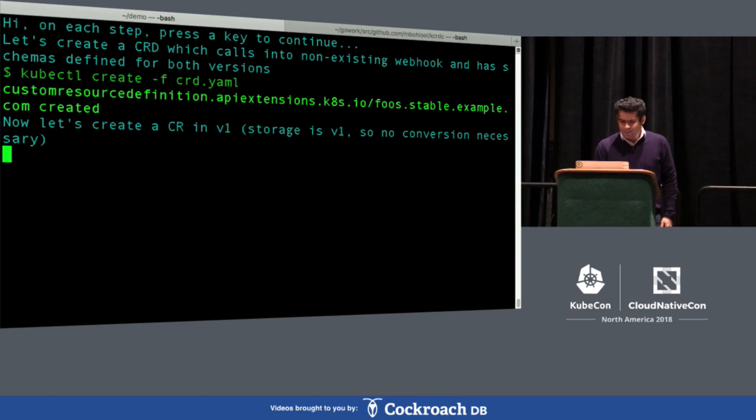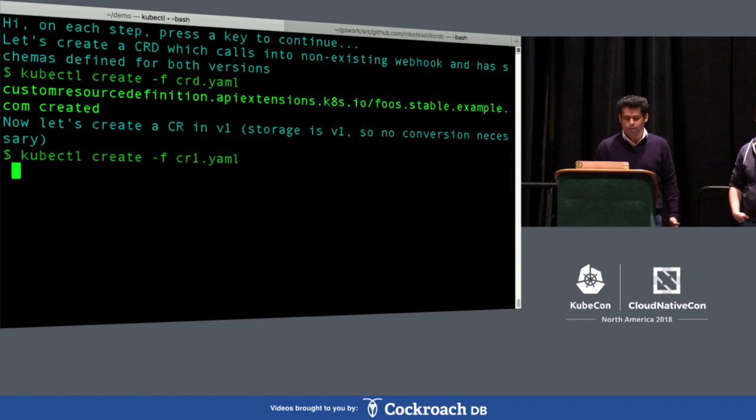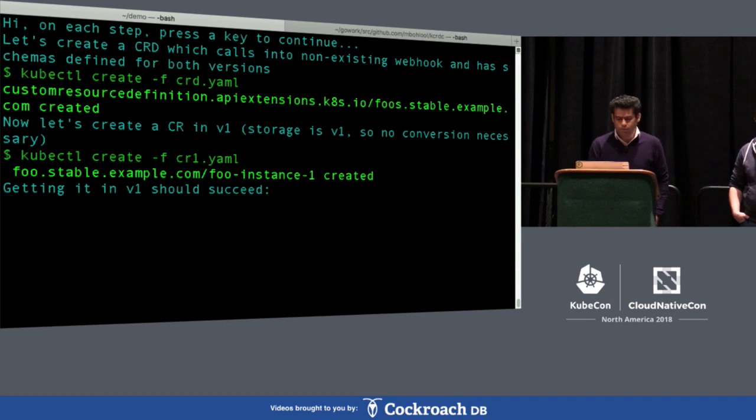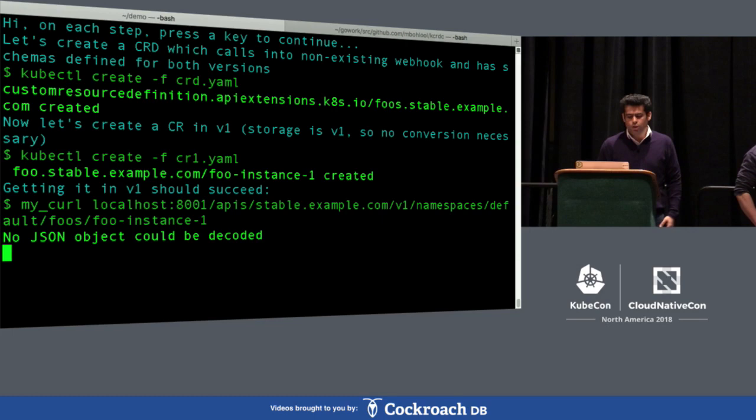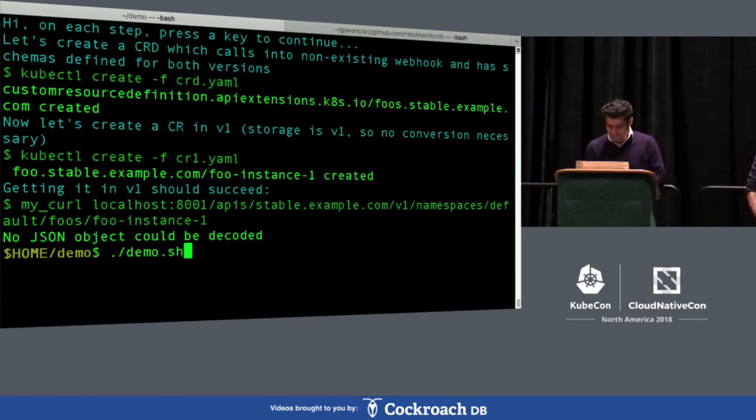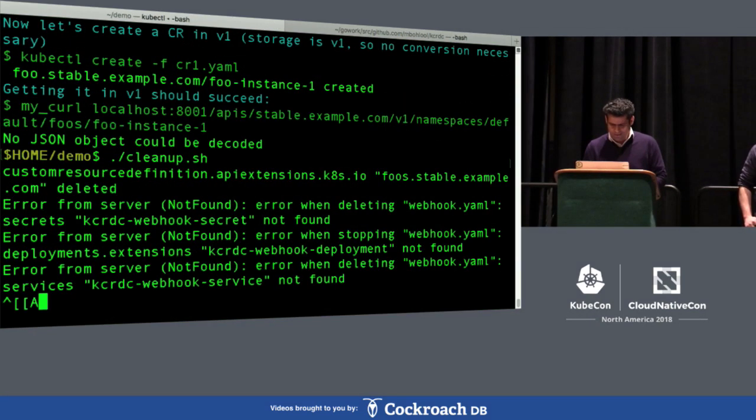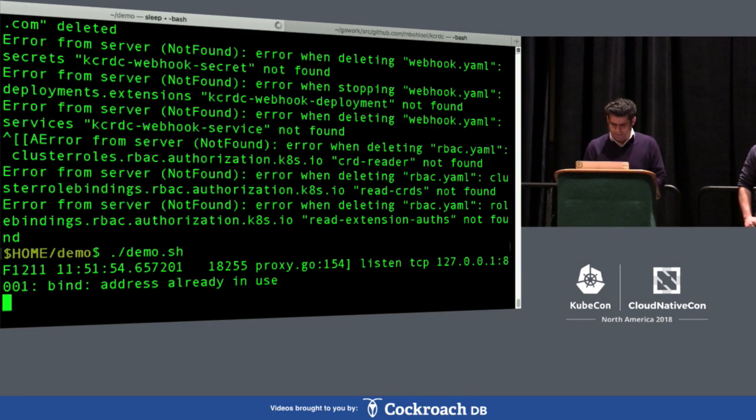Okay, works. So the CRD is created. Let's create a CR. CR1 is only a CRD, and it's a custom resource in v1, so we call it foo instance 1. If we get it in v1, what happened? Let's do it again. Let's clean everything up and do the demo again.